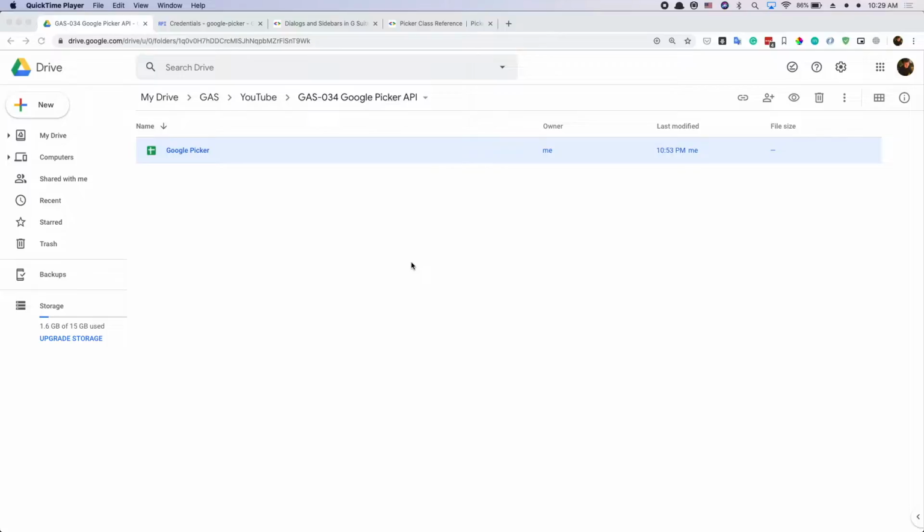Friends, in today's video, I'm going to show you how to build a Google file picker in the spreadsheet. So it's a file open dialog, just like that. So let me show you.